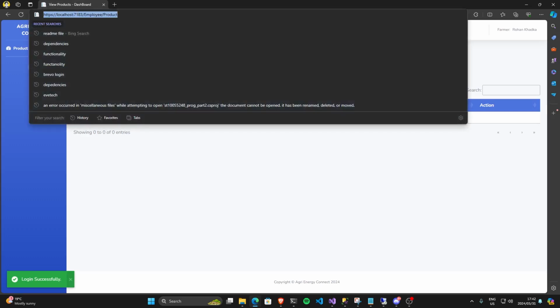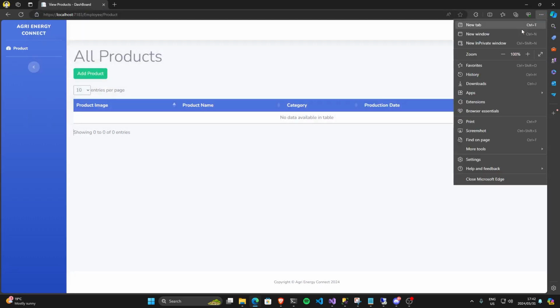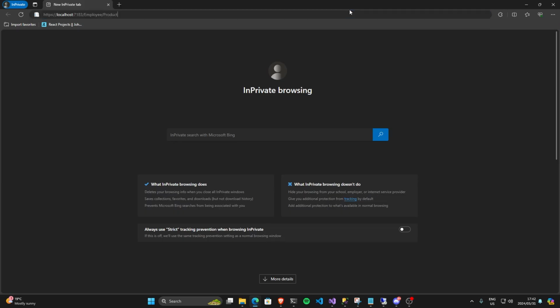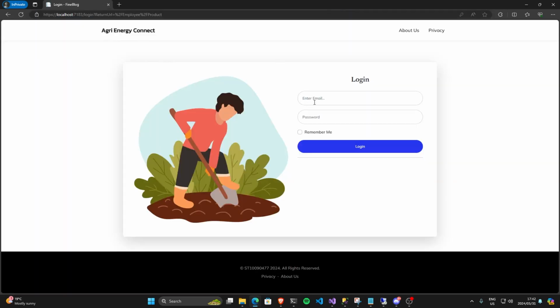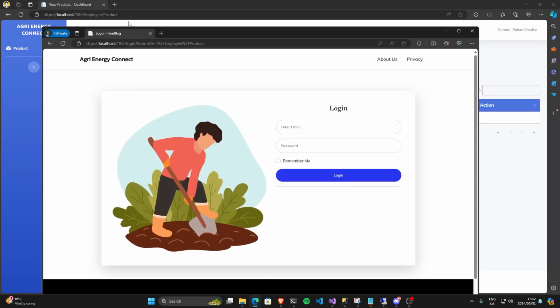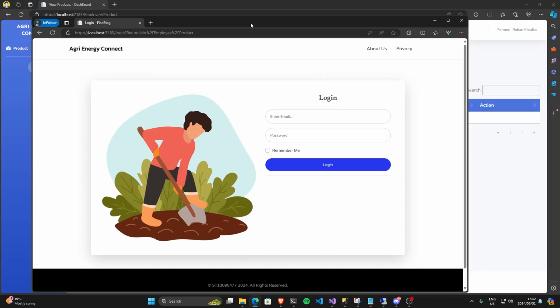Well, if I copy this URL and go to a private window and try to paste that, it will ask me to log in. That means I cannot directly go inside a product. That means it is also authorizing, right? We have authorize implemented as well.